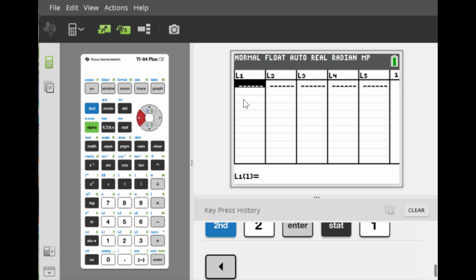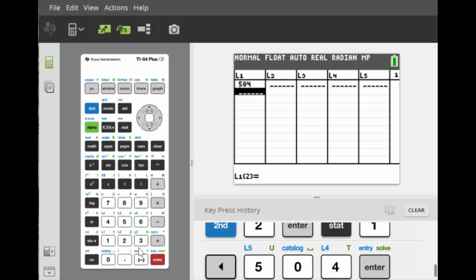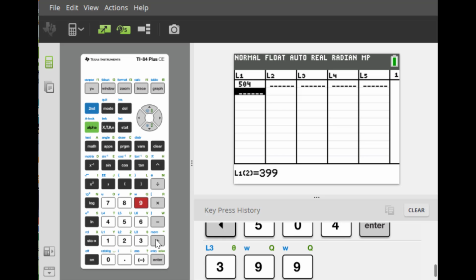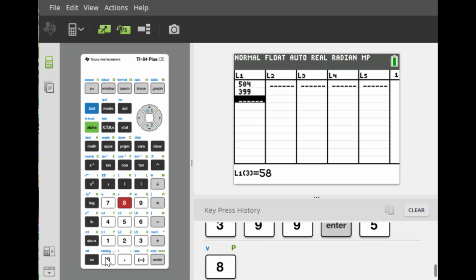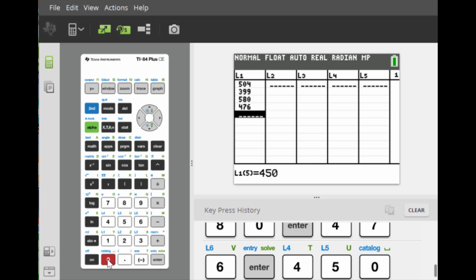So I'm going to enter my data set into L1. The first number is 504. Hit enter. Then 399. Hit enter. And then 580. Hit enter. And 476. Hit enter. It's easy, right? And then 450. So easy.